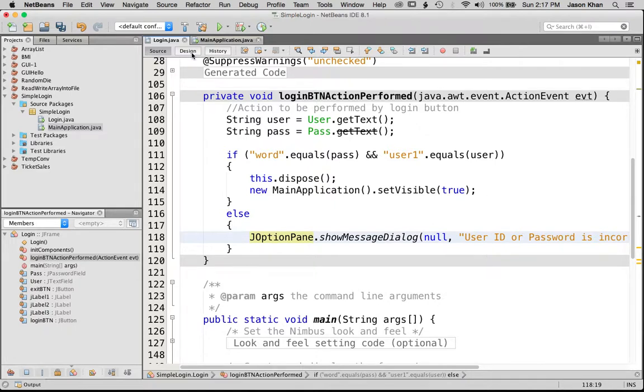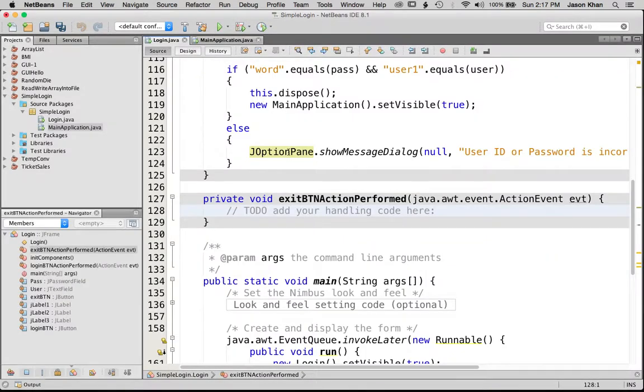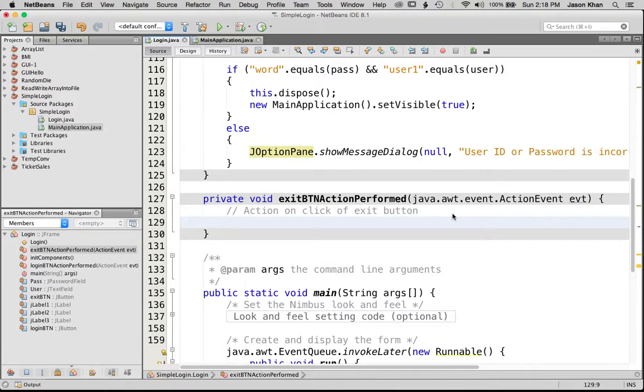Let's go back to the design view, and I'm going to code my exit button now. So again, I'm just going to double click on the exit button, and that's going to take me to my exit button code. And the syntax for that is System.exit(0).